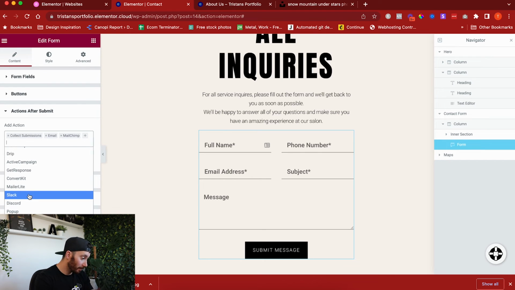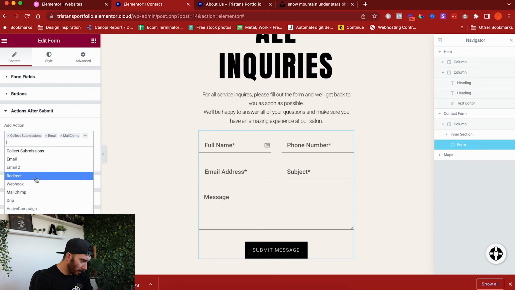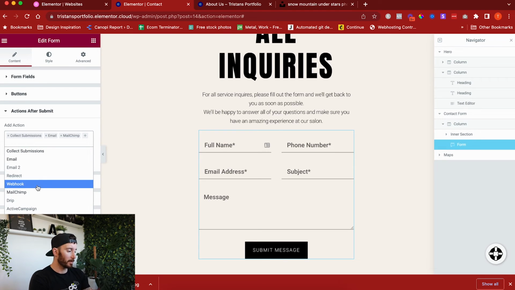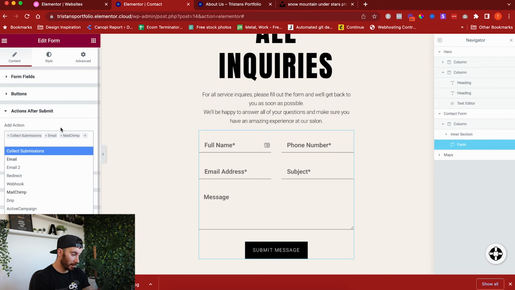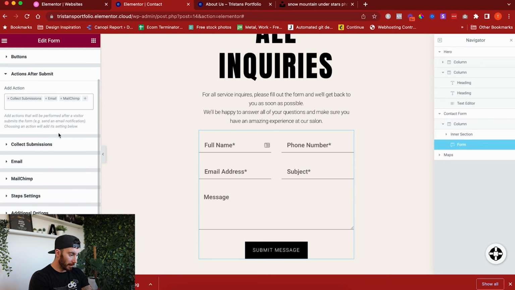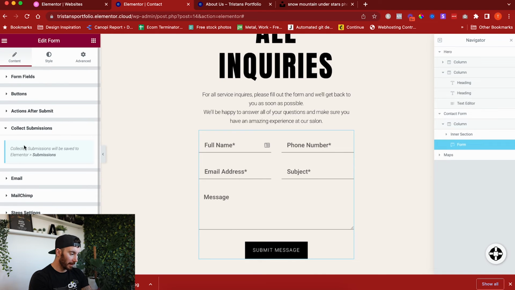We've got Slack, we've got Discord, you can use a pop-up. It doesn't look as if there's any CRM options here, but you could use a webhook, which would then feed into your CRM. You'd need a developer probably to help you with that. But in this instance, we're going to keep it simple. So it's going to collect the submission, it's going to email it, and it's going to send the email address to MailChimp. Then underneath, we've got collect submissions. So don't worry too much about that.